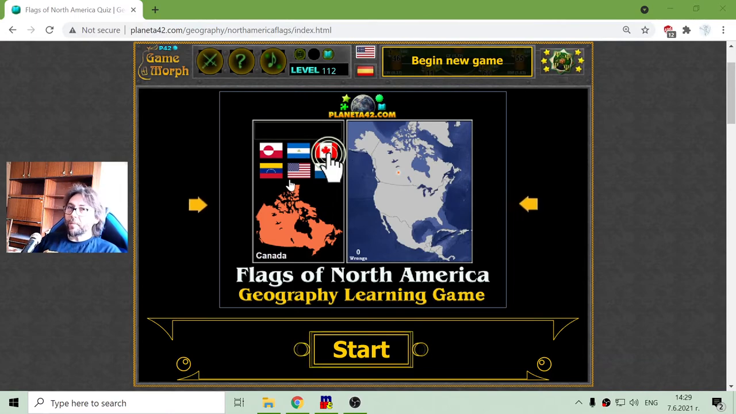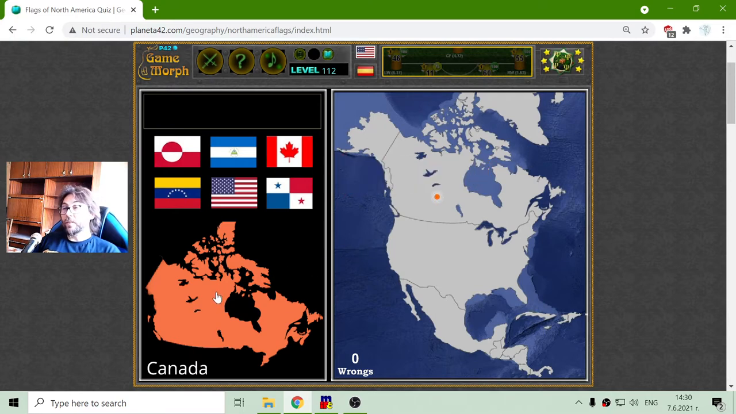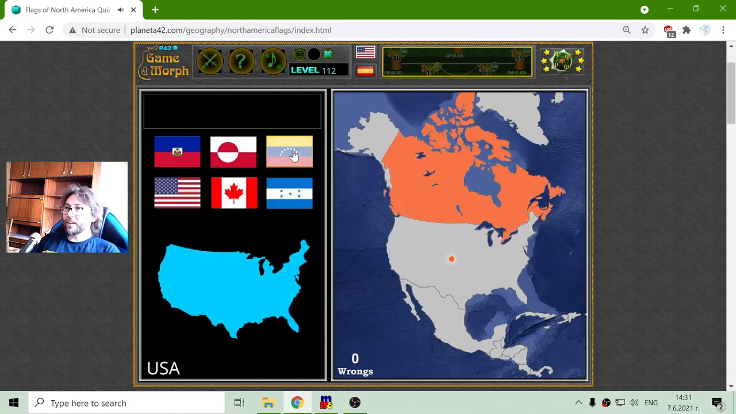Today's geography game that I play is the flags of North America quiz. Again, I will try to guess the flags of the countries in North America, but this time with a different application. I have to choose the flag of Canada, and it is the red leaf flag.